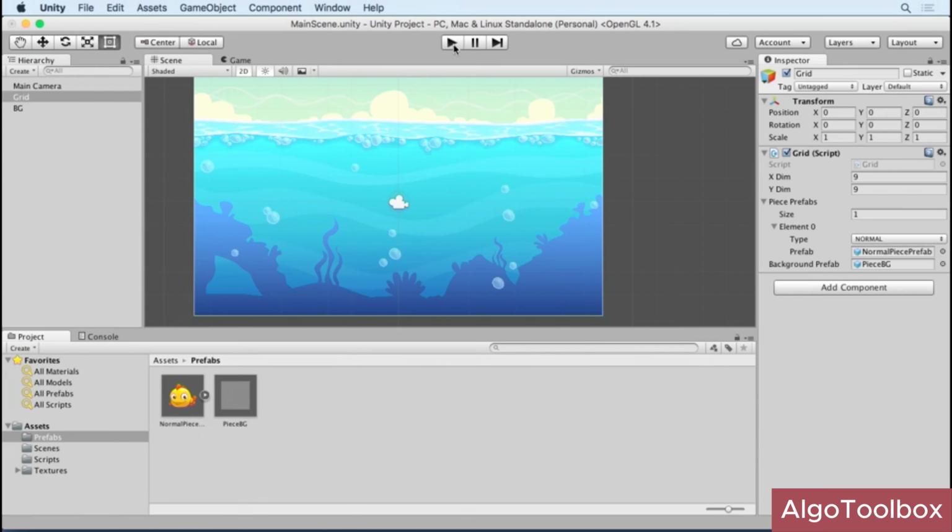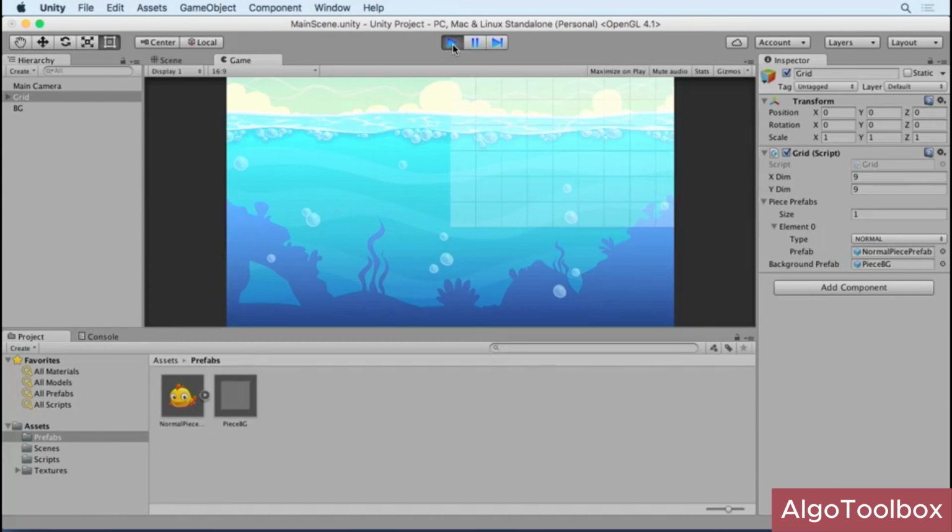If you go to the editor and hit play, you can see that we have a background tile for each cell of the grid. Next, we'll look at how to place a game piece on top of each of these background cells.